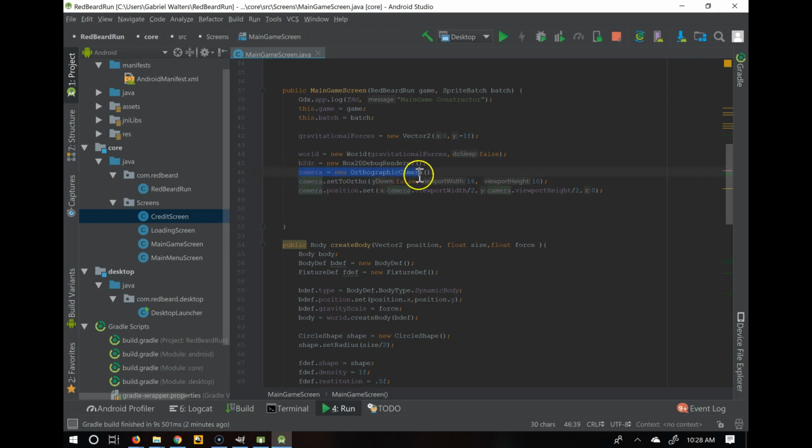You have to have a camera if you want to see the debug renderer, and with the camera we can set what our viewport is. It is best if we are looking at it in terms of meters instead of pixels. We want to set the position of the camera in terms of what we are looking at, and then we can refer to that in units.